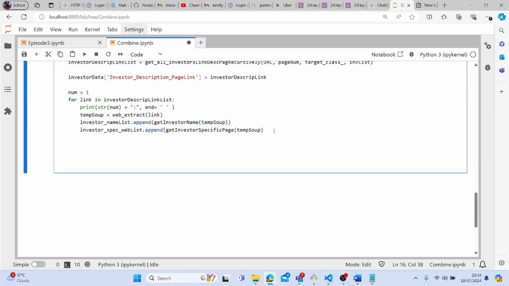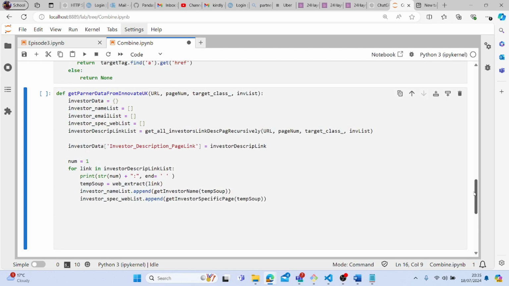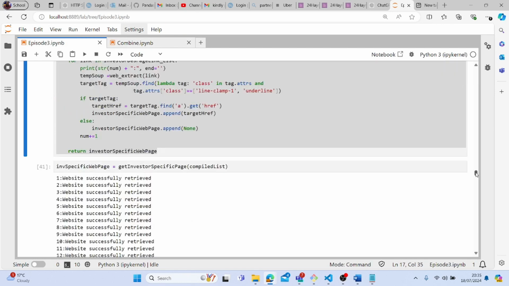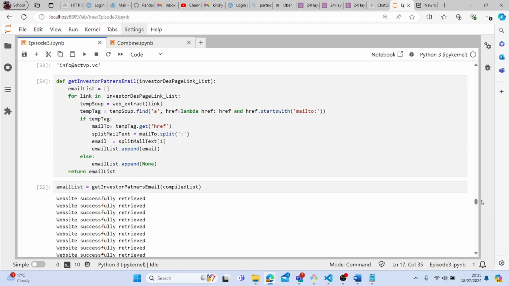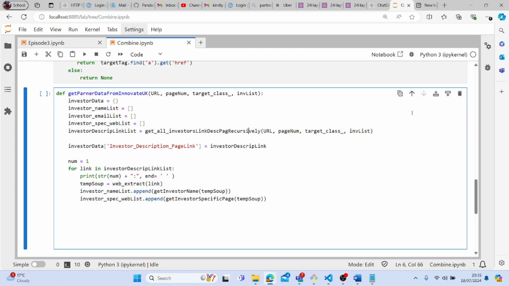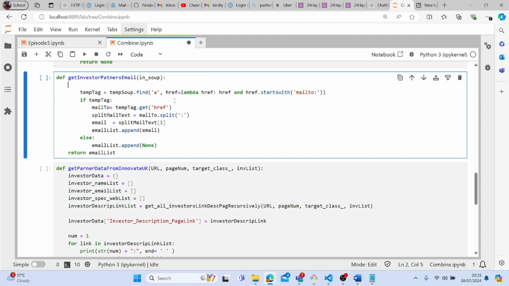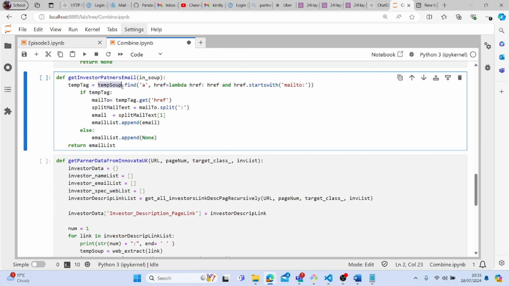So the next one is, let me see, the next one is to get the investor email list. Let's get the function that does that. Where is the function? This is the investor email list. So let's put it up here, and what's in this will be in soup again, and this will be off here. We need not this anymore. Then the in soup will go here.